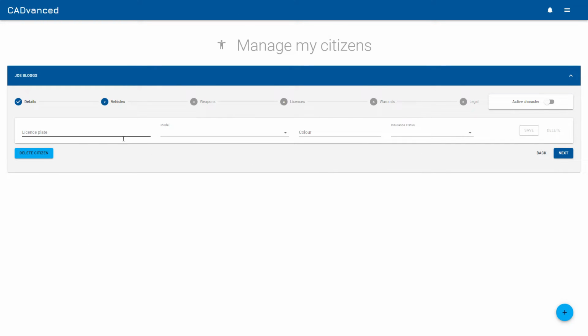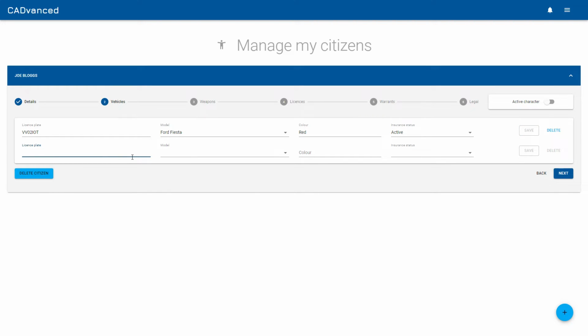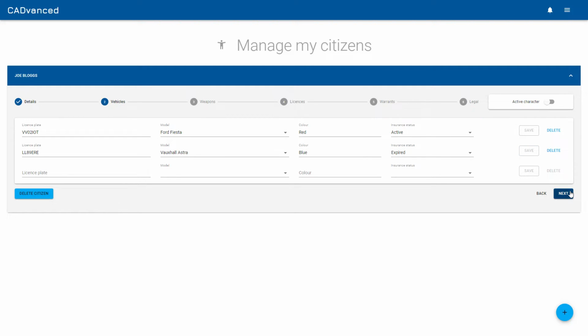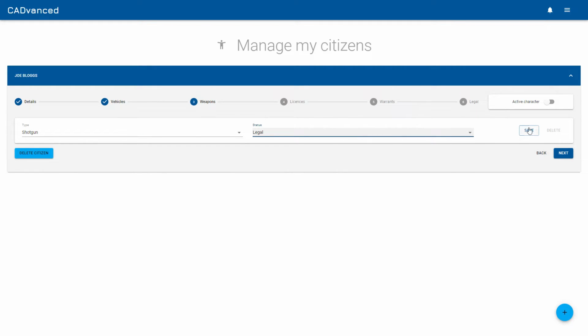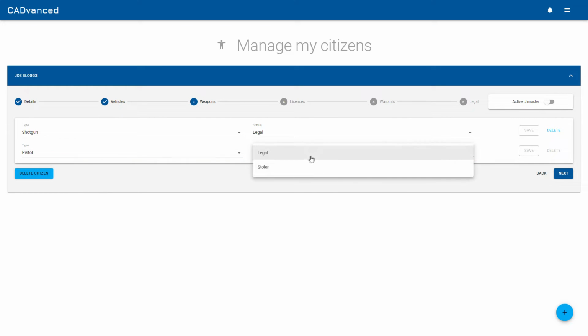Let's move on to his vehicles. So he has a vehicle with a license plate of that. It's a Ford Fiesta, it's red, and it has active insurance. So we'll just define one more, and that is a Vauxhall Astra, blue, and the insurance on that has expired. So let's move on next to weapons. So he has a shotgun that is legal, but he also has a pistol that is stolen.